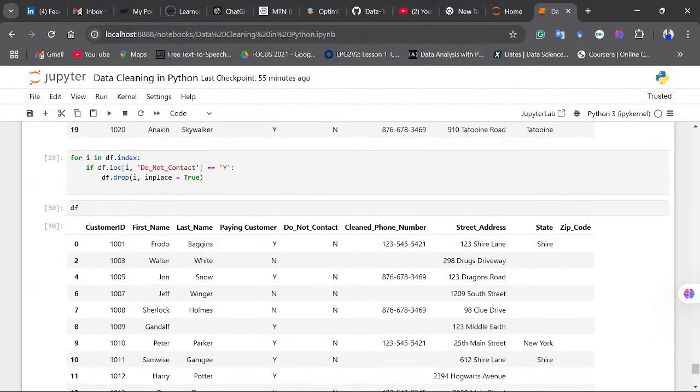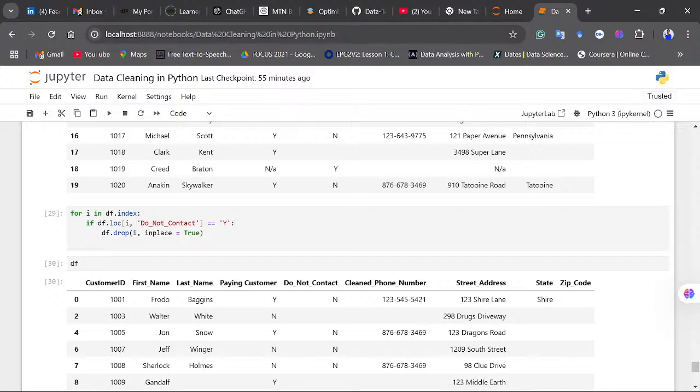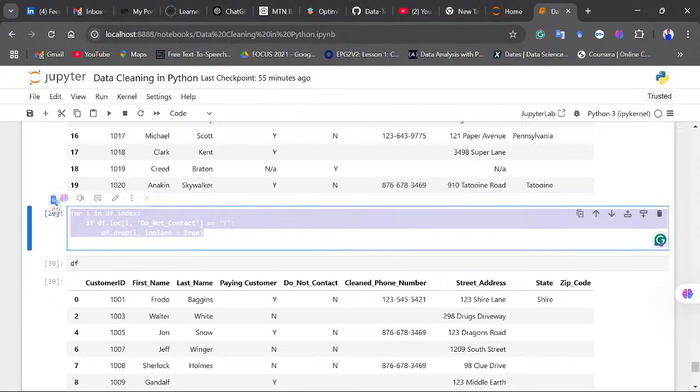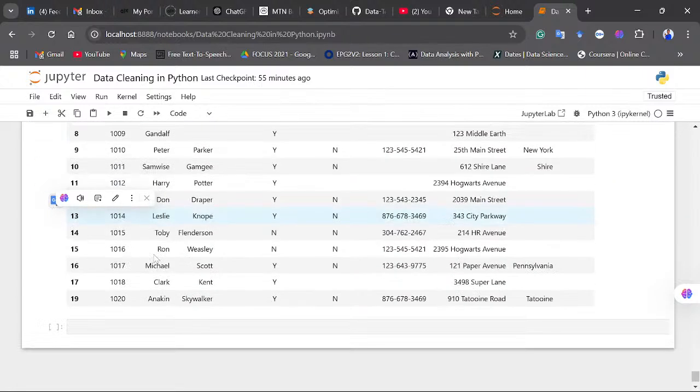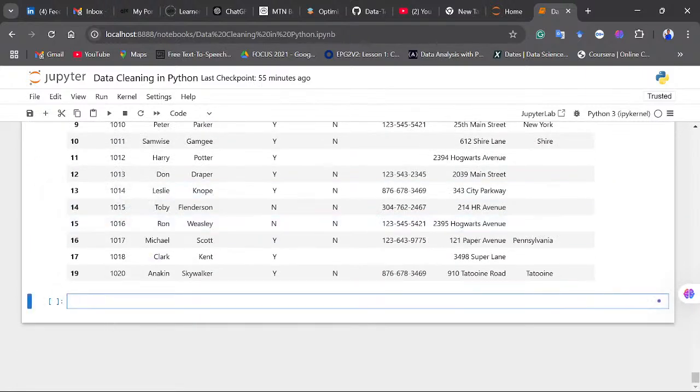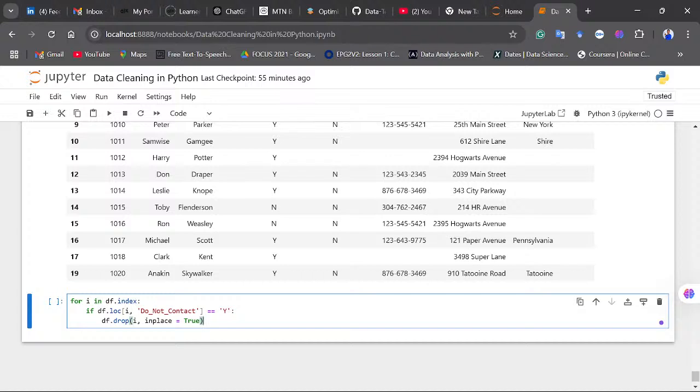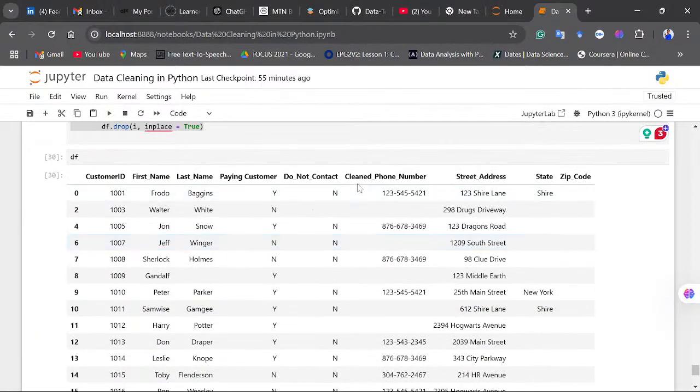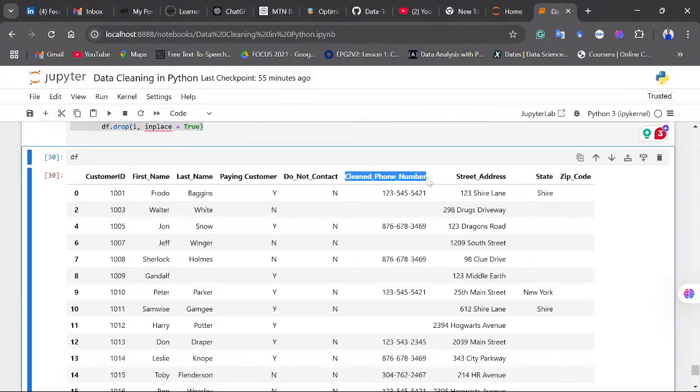So I'll use the same format that I used over here. I'll just copy the same thing and paste it here. Here, I can change this one and use x. I can use the same x, but the column I want to focus on is the claim phone number.